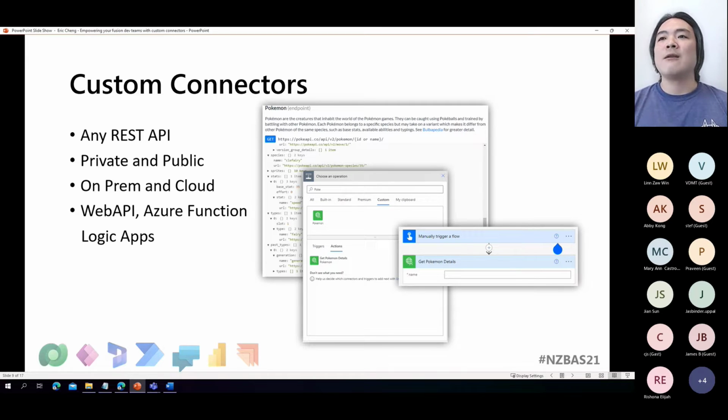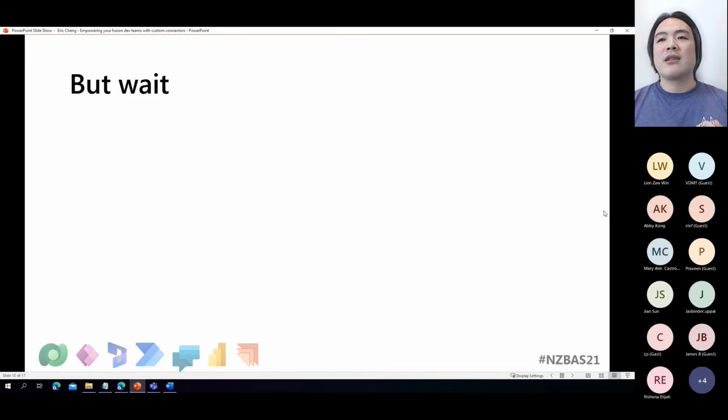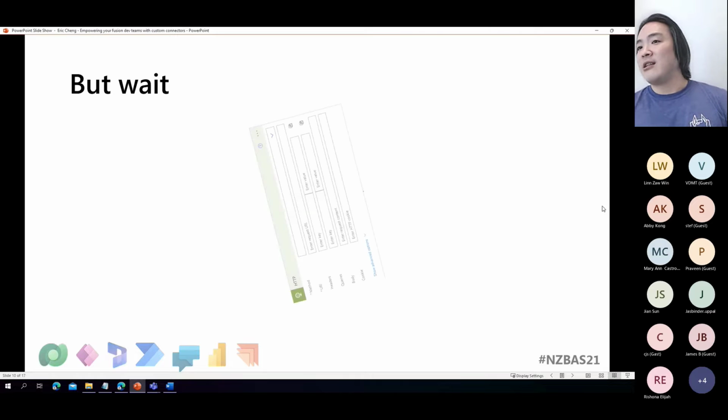So in reality, we can build custom connectors for any type of RESTful API as long as you have access to connect to them. These could be APIs on-premise. These could be APIs in the cloud, hosted in Azure as a platform as a service. And these could even be serverless endpoints like Azure Functions and Logic Apps. It doesn't really matter what language they're written in, where they're hosted, as long as they're going to be available and they're RESTful.